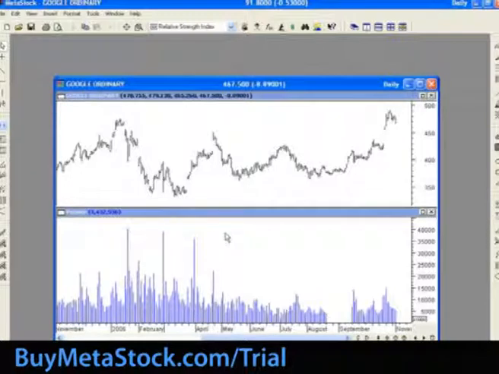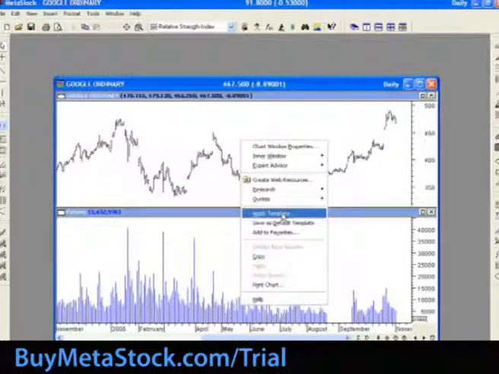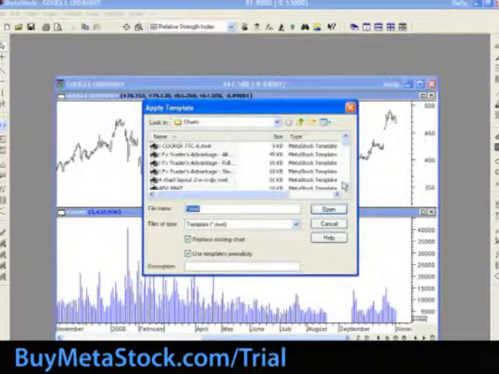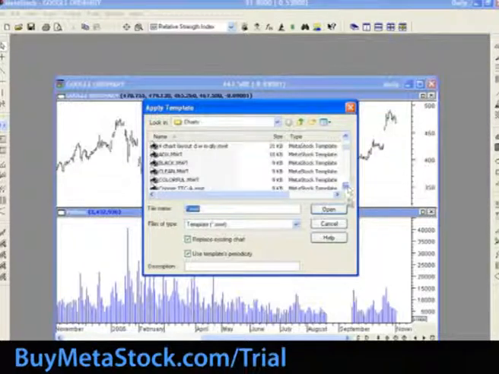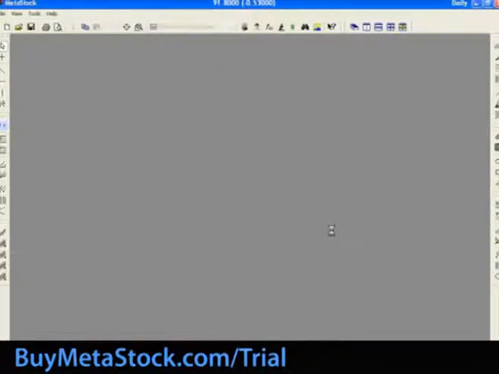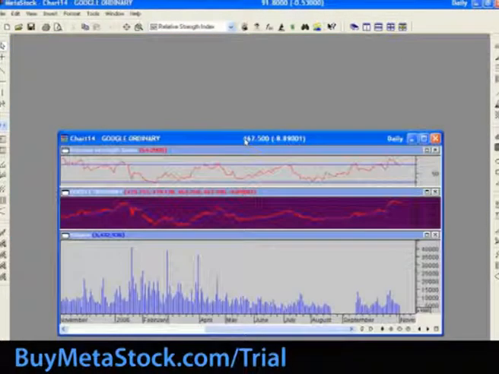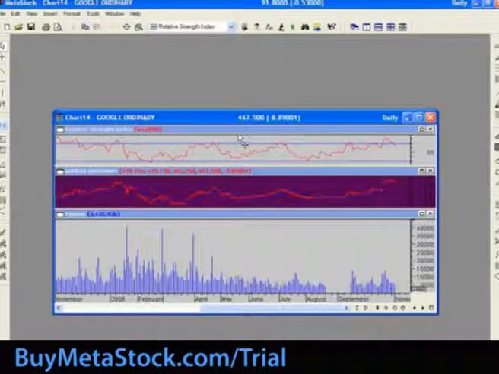The last way to apply the default template is once you have a chart already open, you simply right-click on the chart, go to Apply Template, and choose Default Template from the list. And click Open. It will then reopen your security with the default template.